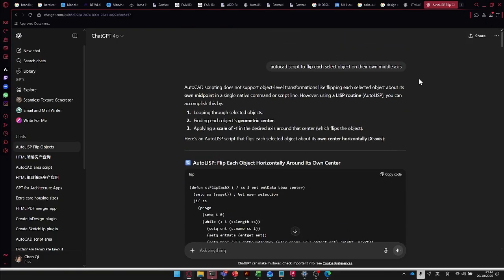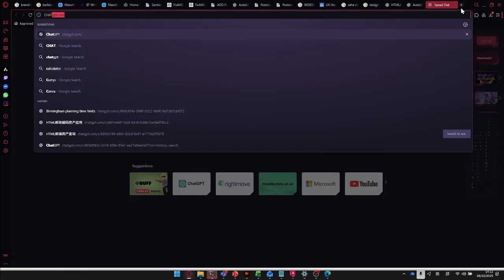So this is the actual script I was doing. This was the actual ChatGPT conversation as I ran into this problem in real time. I asked AutoCAD, and we can try this live. We'll see what result we get.